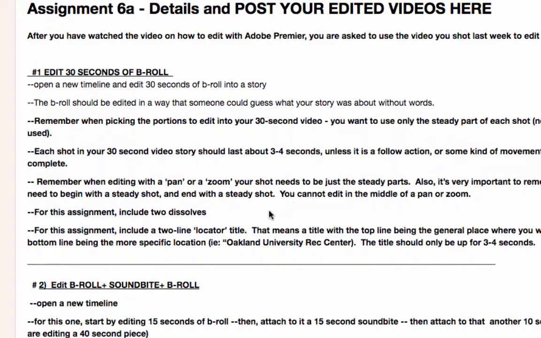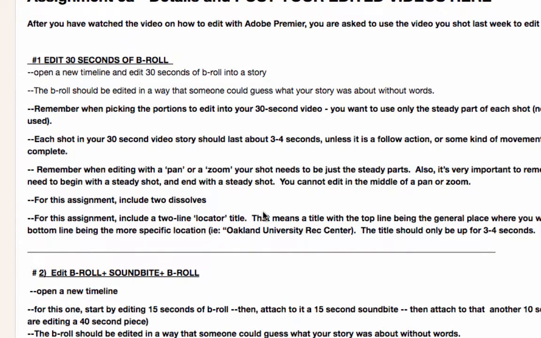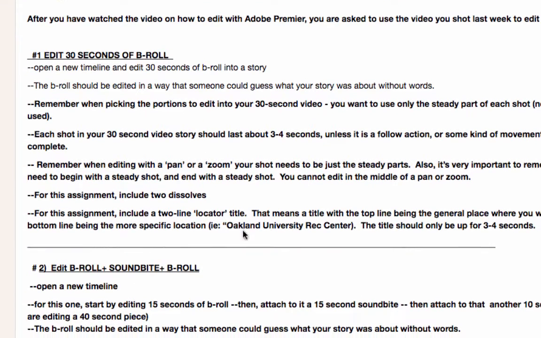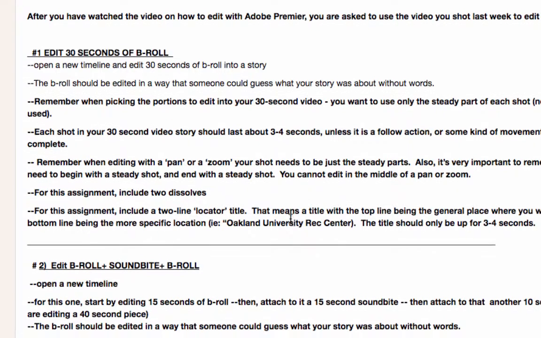For this assignment, I'm asking you to put in 2 dissolves, and I'm also asking you to include a 2-line locator title. That means the top line will be the general place where you shot, like let's say Rochester, and then the bottom line will be the location, such as Oakland University. The title should stay up on the screen for about 3 or 4 seconds. So that is the first that you'll be editing. Once you've edited that 30-second story, you save it and export it.